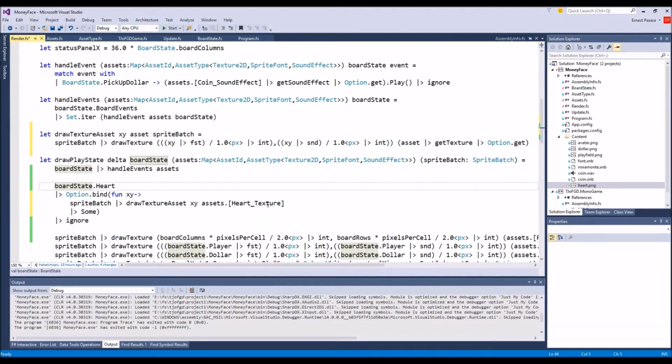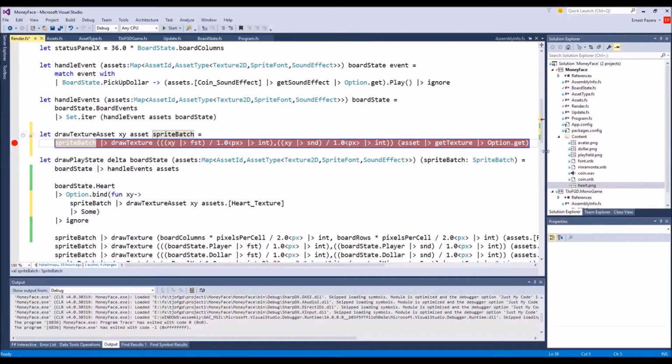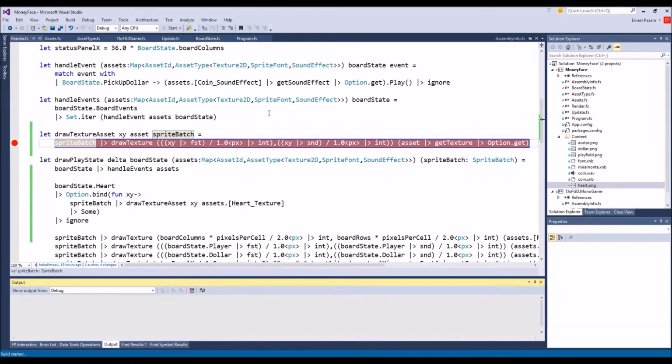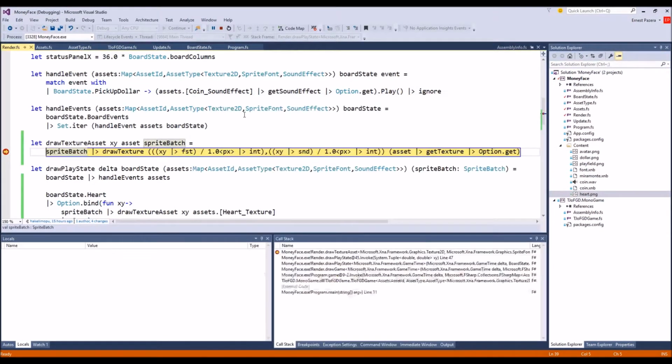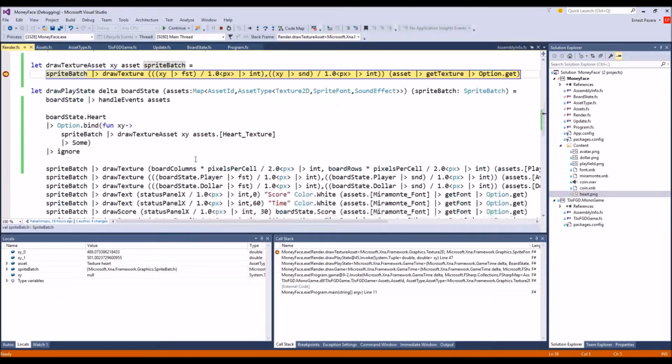So it is drawing. What is the problem? Okay, F2. Why am I drawing? Why am I drawing the texture asset? Shouldn't be doing this. It's null.